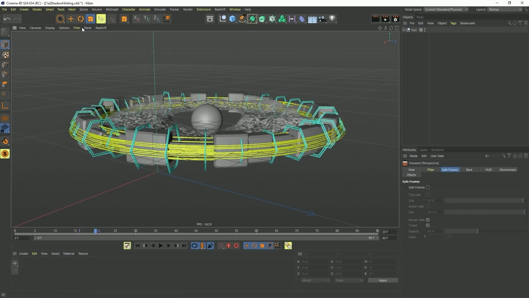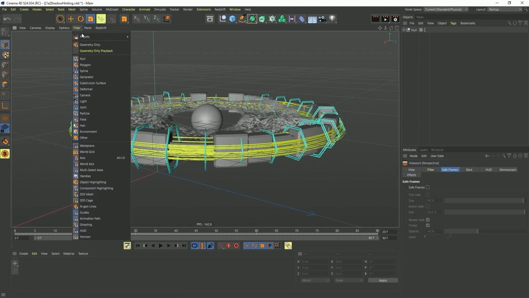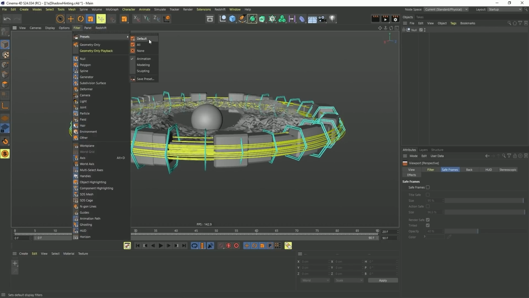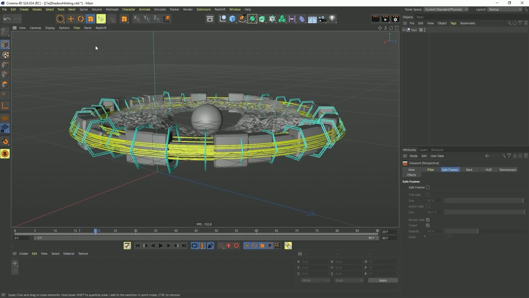Next up is, we've had this in a couple versions of Cinema, but under the filters, we can turn on and off different filters, and under presets, we can save a new preset or change it to something like the animation mode, which will hide the grid and the horizon line and the axis. A bunch of things I like turning off because I like the viewport being very clean. However, if we go back to defaults, we got all the stuff turned on.